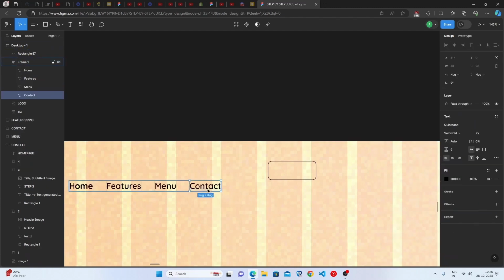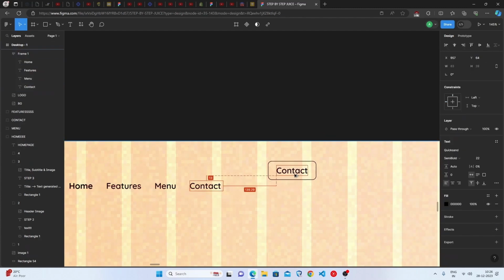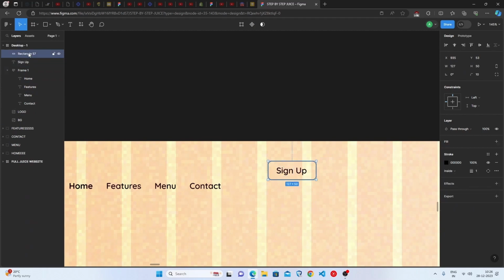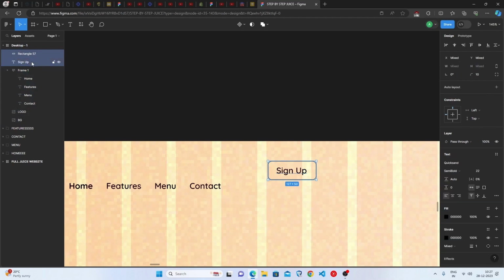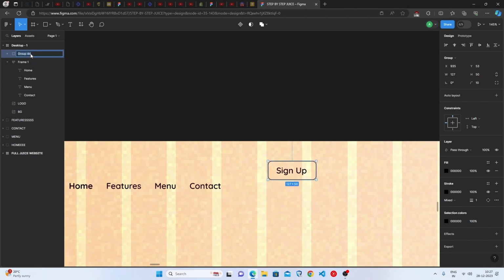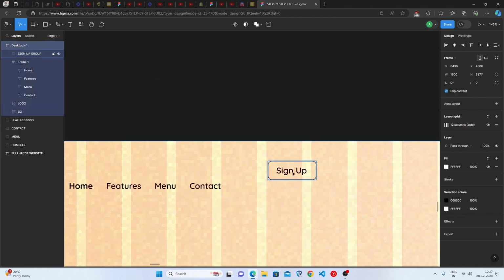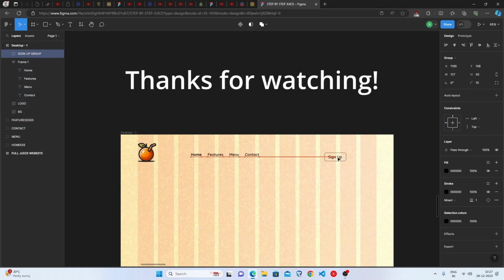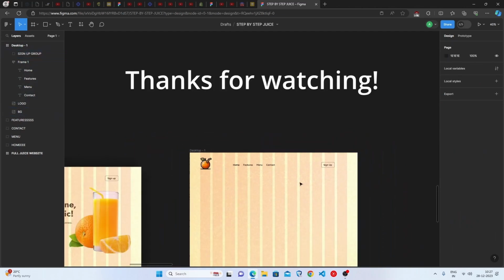And then we have to duplicate this text, right? And we're gonna write here sign up. This is the rectangle and this is the text. We are gonna group them. Just select both of them by clicking shift and then click Ctrl plus G, right? So this is the sign up group. We have named this sign up button, and then we are gonna keep this sign up button right here. So the sign up button is completely ready.